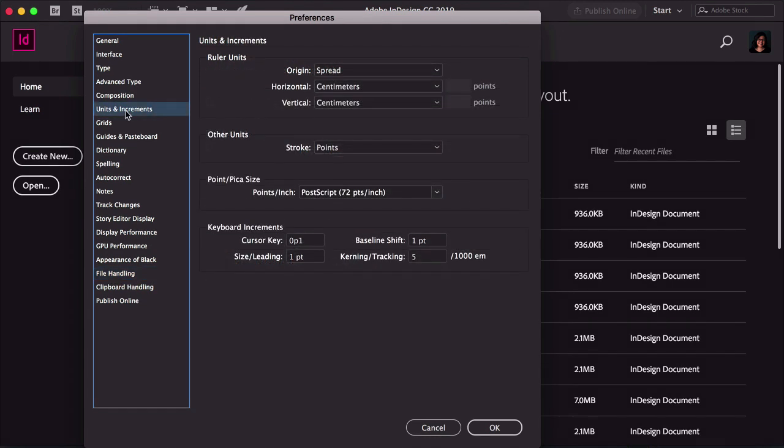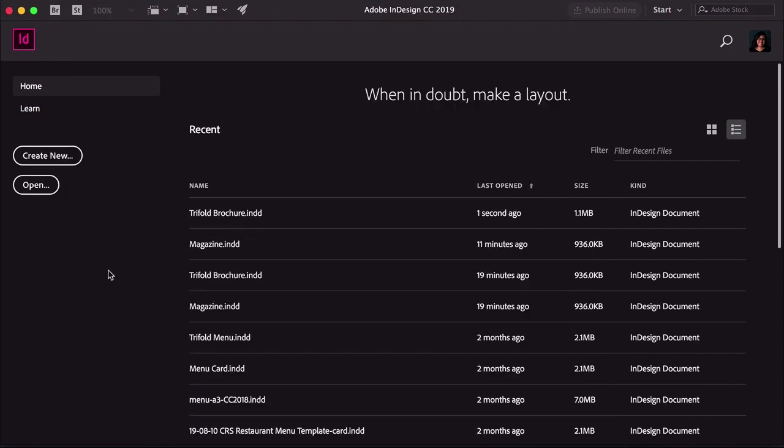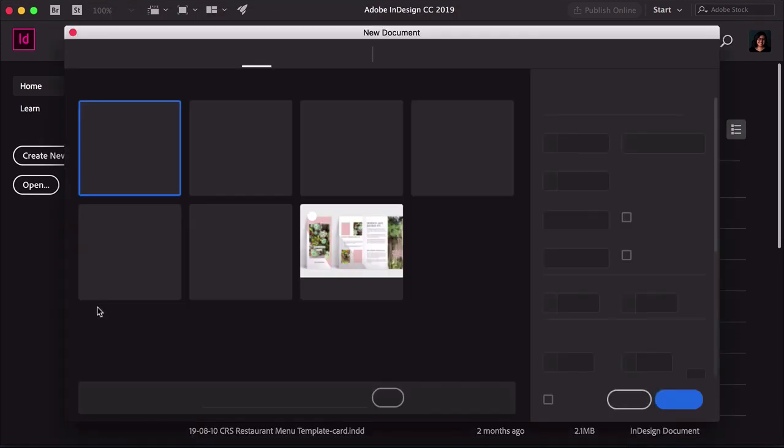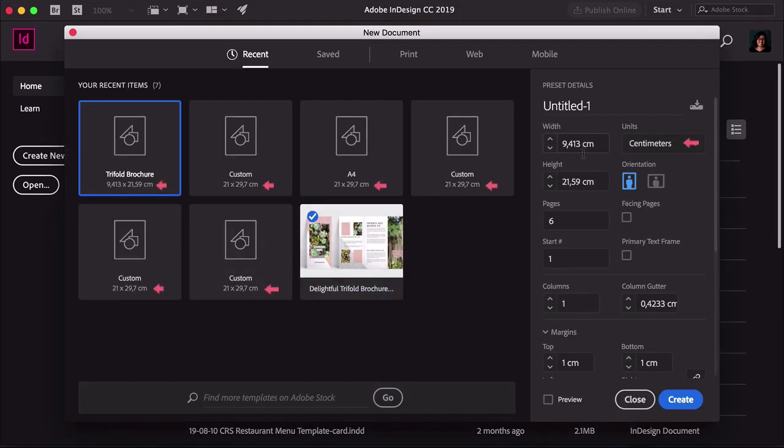So I'll just make sure here that I have the units and increments set to centimeters and the page origin to page. So that way you can see how this works. I'll click OK, create a new document here. And you can already see that the preferences that we applied are already in the document.